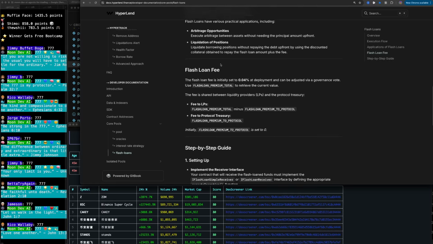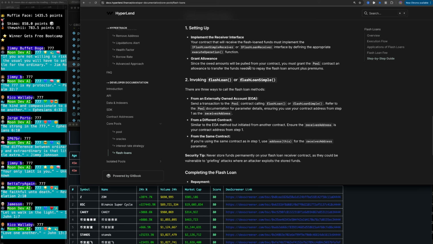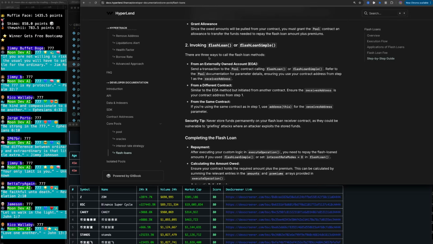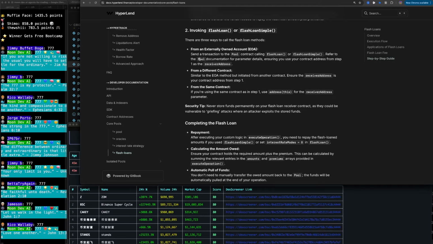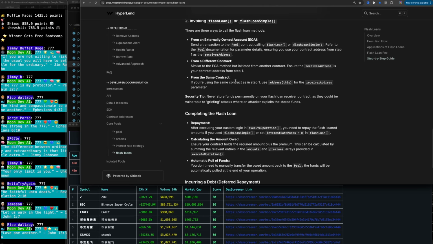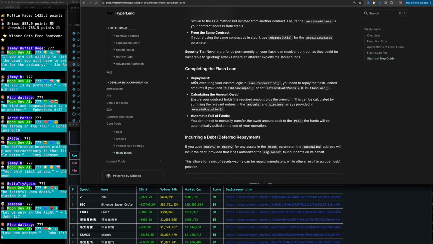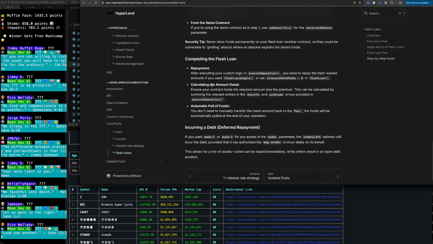Step-by-step guide. Setting up. Implement the receiver interface. Your contract that will receive the flash loan funds must implement it. Grant allowance. Since the owed amounts will be pulled from the contract, you must grant the pool contract allowance. Invoking flash loans or flash loan simple can be done from an externally owned account, from a different contract, or from the same contract. Never store funds permanently on your flash loan receiver contract, as they could be vulnerable to griefing attacks. Completing the flash loan repayment happens after executing your custom logic in the execute operation.